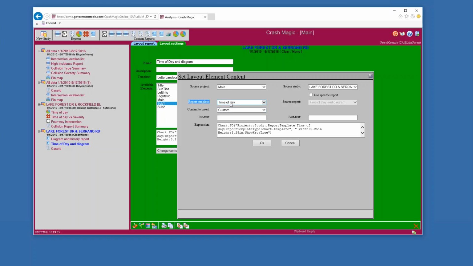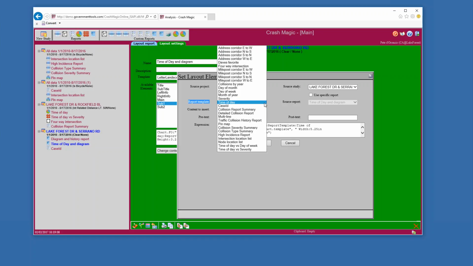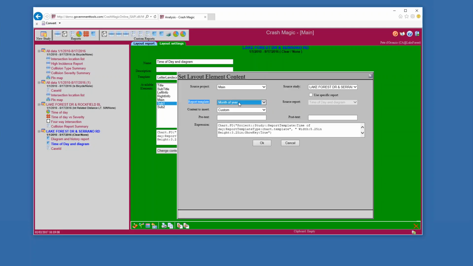So this is the name of a template. And I'm going to change from time of day to, for example, month of year. So I choose month of year, and if you look right under there, you have to pick what type of content you want. Now in this case, the only thing that's there is the chart template. You'll see in other cases you have several things you can choose from.